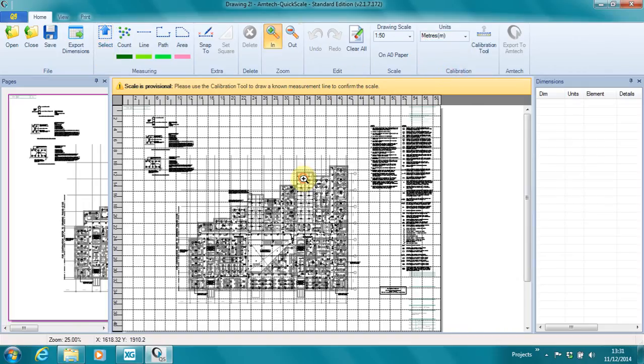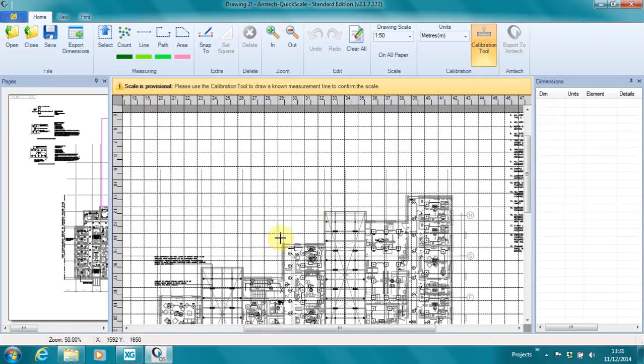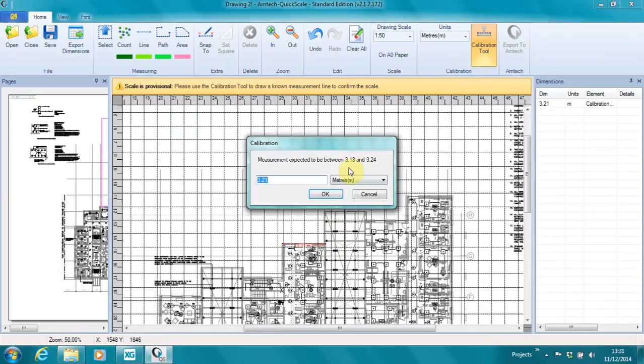If I zoom in, it'll allow me to calibrate the drawing. Using the built-in calibration tool, I measure between two marks. The system thinks I should be at 3.18 and 3.24, and my measurement is 3.21, so I'm happy with that calibration.